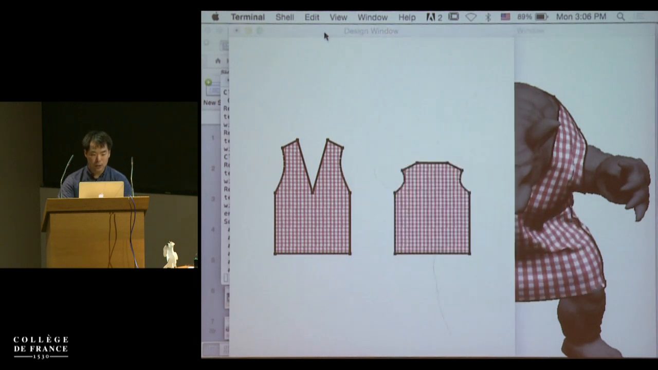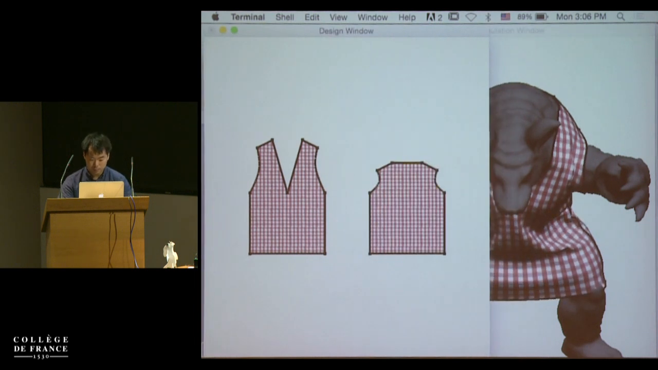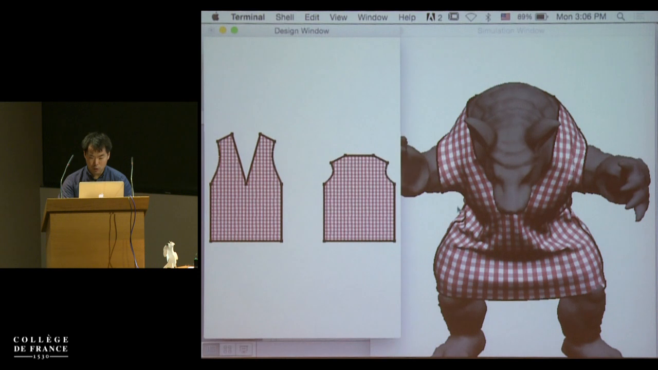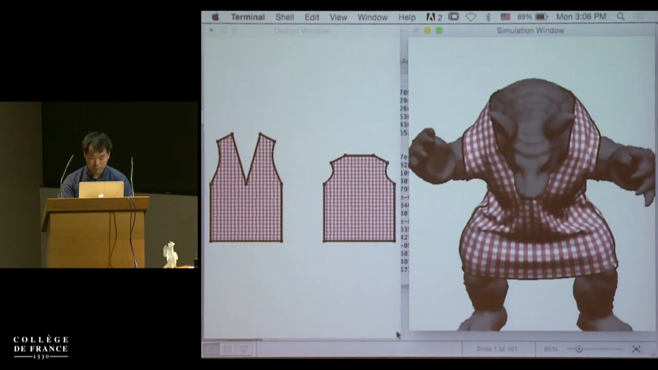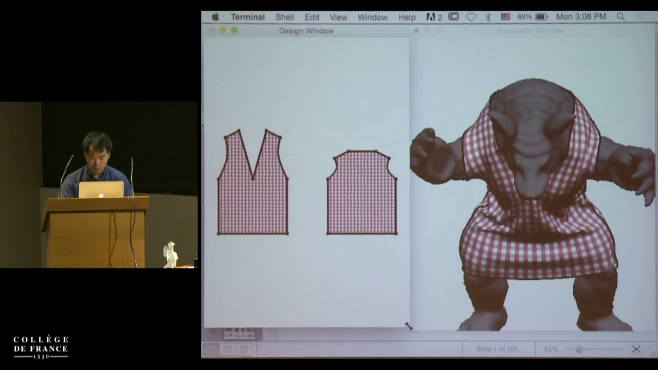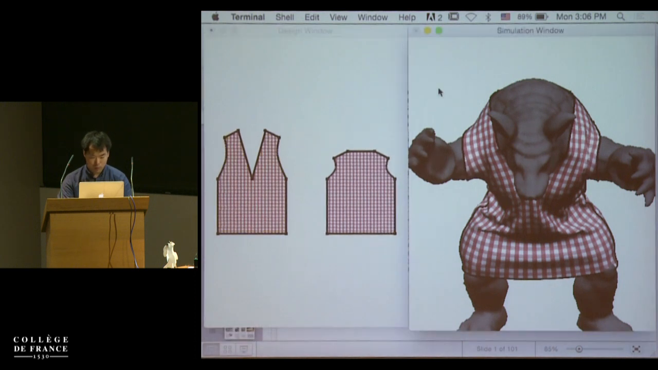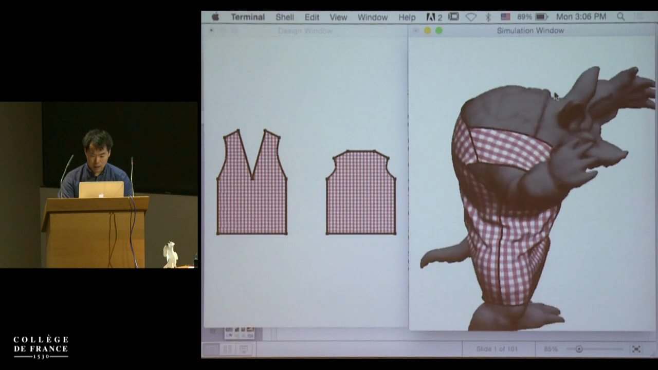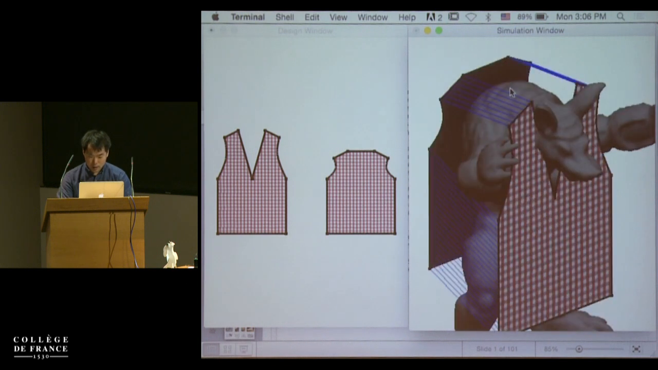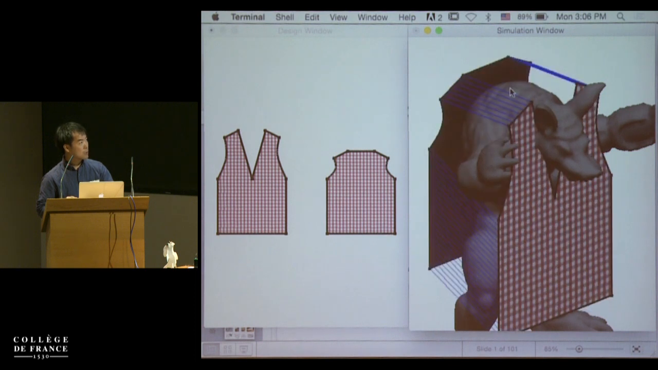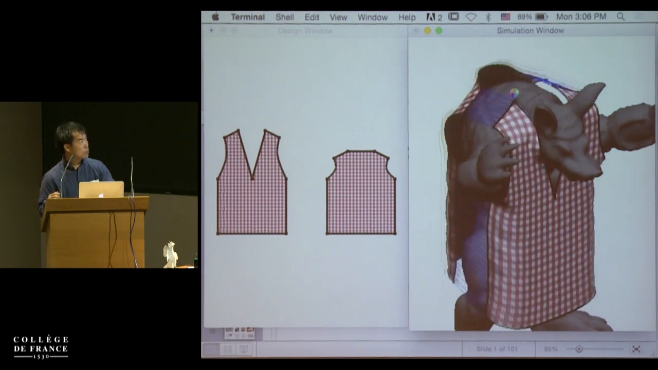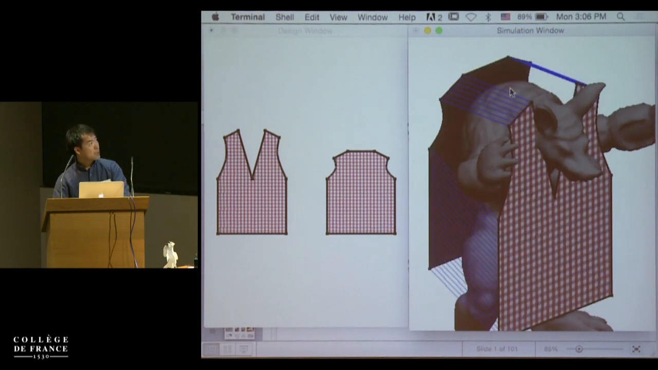So here is our design system. The left window shows a clothing pattern, and the right window shows a simulation result. There is real-time clothing simulation in the field of computer graphics, well studied. But what is not there is a pattern design system.